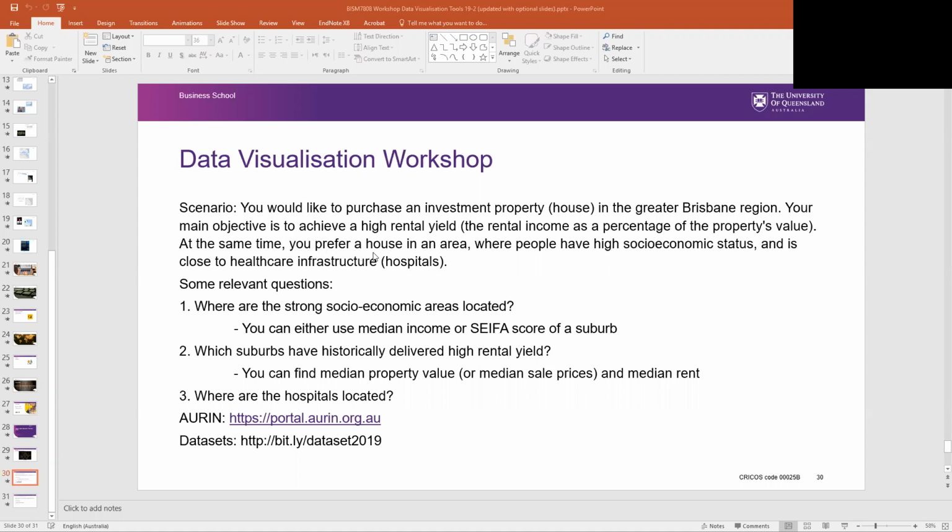At the same time, you prefer a house in an area with high socio-economic status, and for some reason you want it to be close to the health infrastructure, to hospitals, right? So that's a dummy scenario. Our main goal is basically to investigate or demonstrate the features of AURIN for creating geospatial maps.